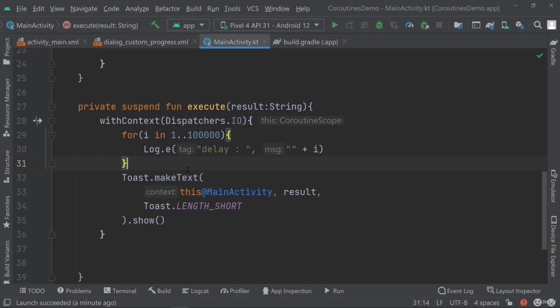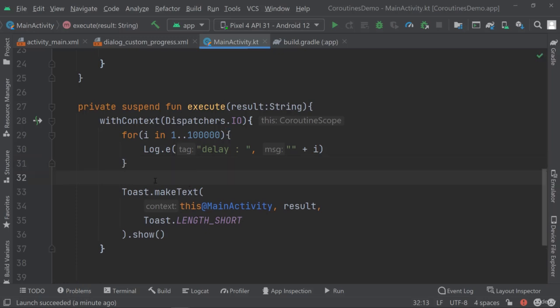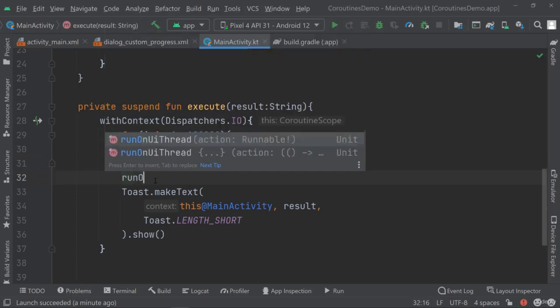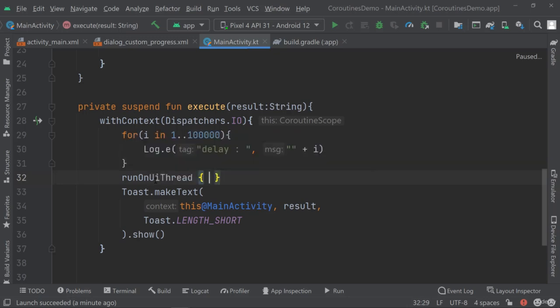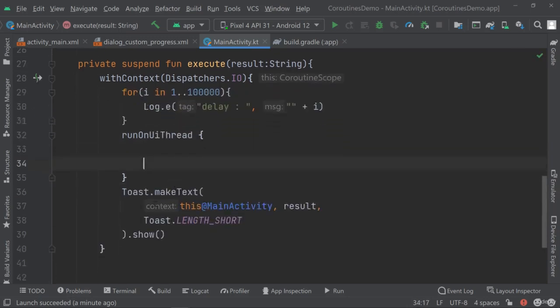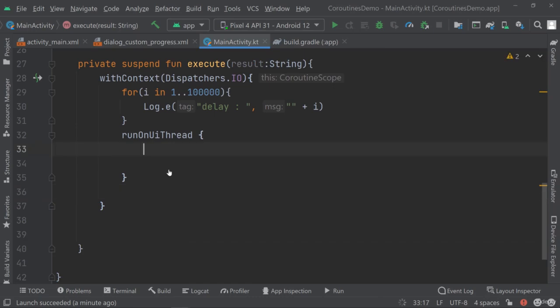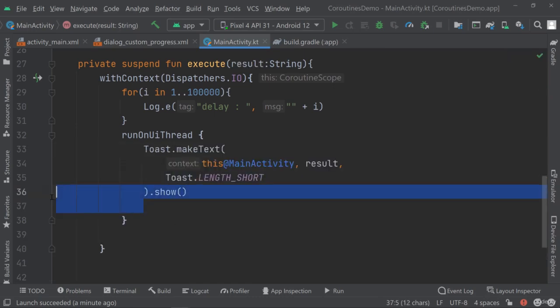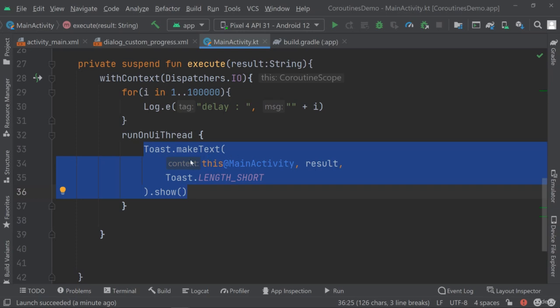Well, we can add something that we want to run on the UI thread specifically by calling the runOnUiThread method here. And we can then say what kind of action we want to execute on the UI thread inside of this coroutine. So here I'm just saying run this on the UI thread, and there particularly the toast should be run on the UI thread.